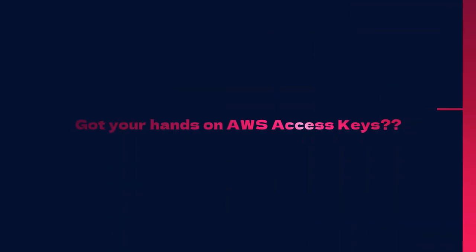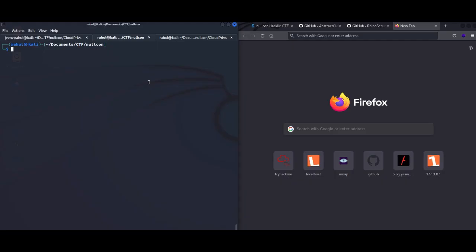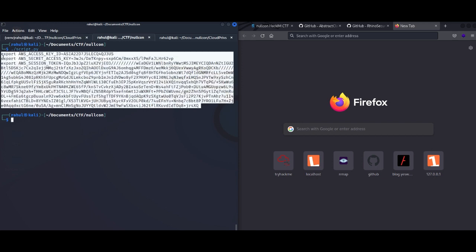So in this video, I'll be showcasing what you can do if you get your hands on a set of AWS access keys. Here I have a script that generates the access key along with a session token. These are in general temporary credentials.